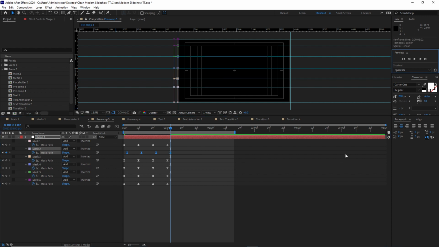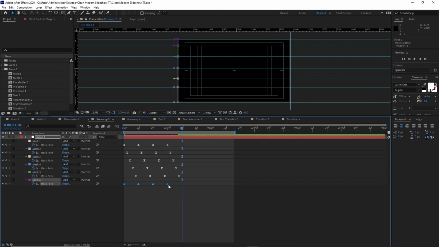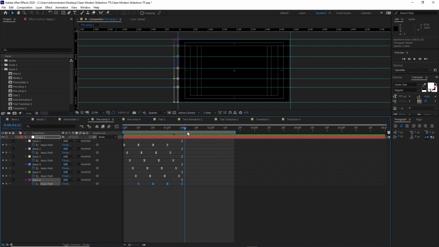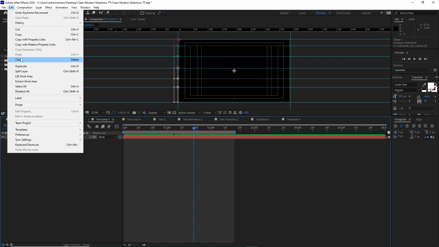I will add 2 frames and highlight these keyframes and move your keyframes on that position of your playhead. I will again add another 2 frames and highlight these next keyframes and move it forward. Add another 2 frames, highlight these keyframes and move it just flush to your playhead. There you go.